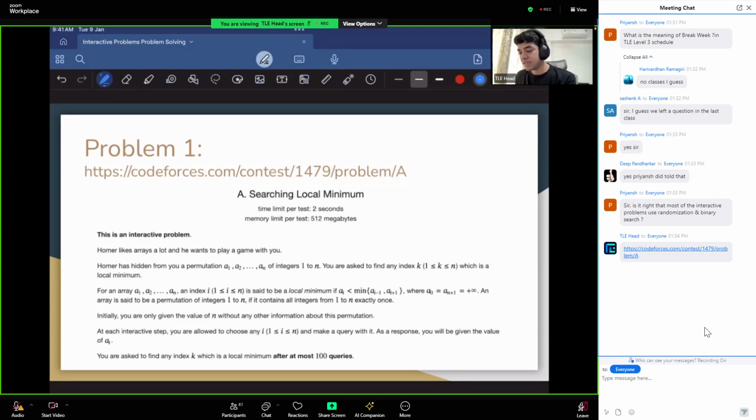Now, all of that is done. Now, what can you query? You are allowed to choose any index I and make a query with it. As a response, you will get the value of AI. You are asked to find index k and you are allowed to do 100 queries. Is the question clear, guys, for everyone? Basically, we are asked to find the local minimum of the array. And for each query, we can query any index and we will get the value of the array. Is this clear with everyone, guys?